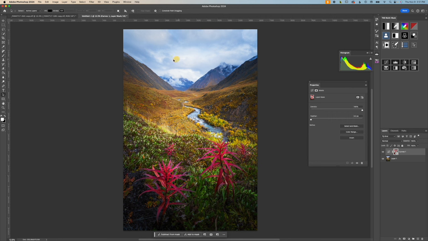And we can see that the highlights are overblown or very close to being overblown. And the blacks down here are really just way, way too dark. It is a little bit oversaturated. It's just a little bit too much.